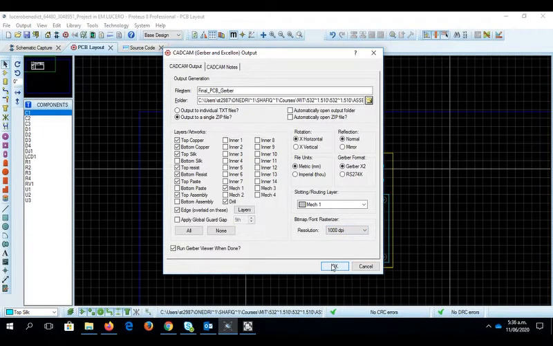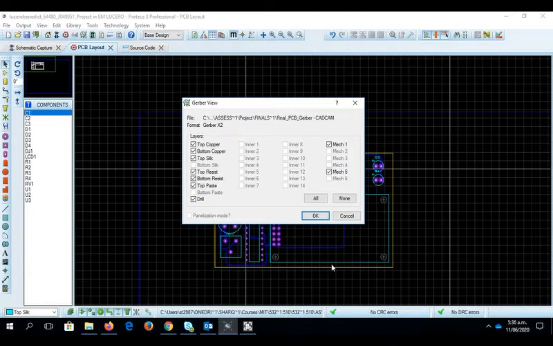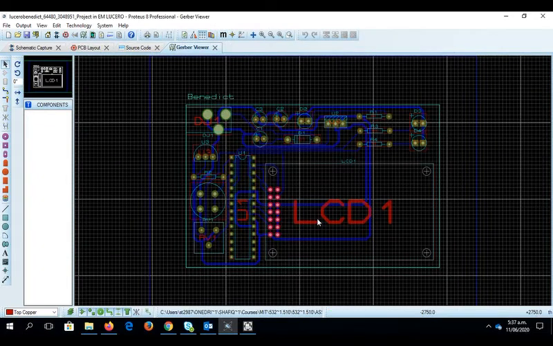So we will make it okay, and then it is showing what are the different layers we have in this design. So we'll keep this selection because Proteus has already found these different layers. We'll keep these different layers and make it okay. So these are the layers that we have. This is the Gerber file that has been generated by Proteus.